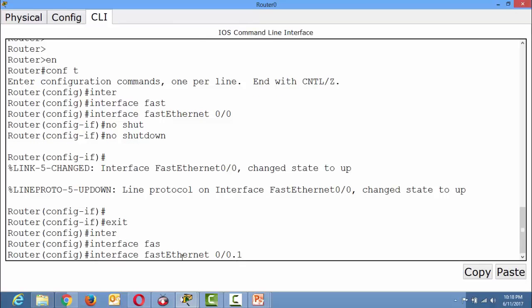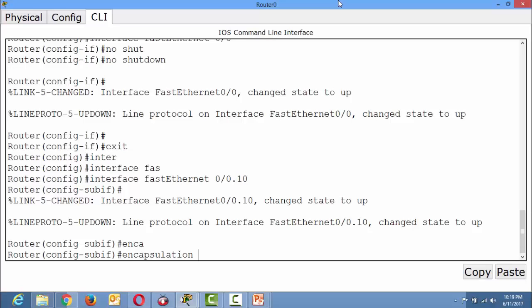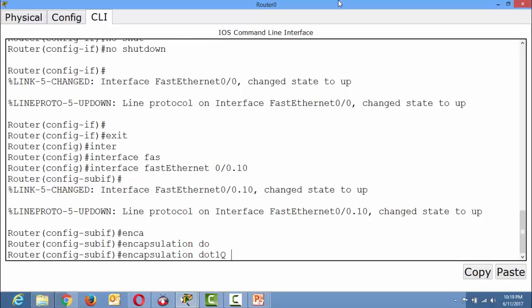Then a dot, and give any number, whatever number you want. But as I'm using VLAN 10 and 20 for my identification, I'm giving the number 10. Otherwise, you can give any number you want. Then I have to set the encapsulation. If you remember, for a trunk port tagging, we require either ISL or dot1Q. By default, all switches work on dot1Q. So I'm giving the encapsulation dot1Q.